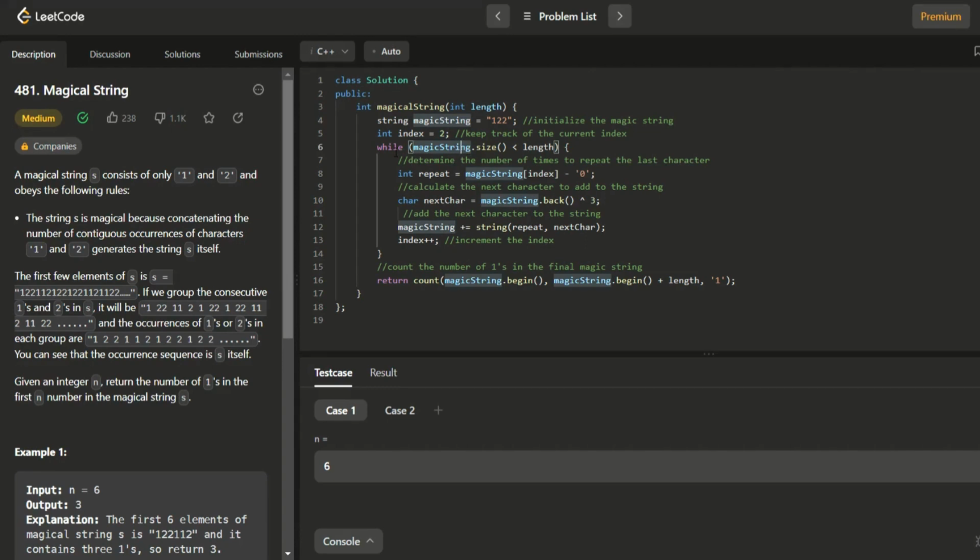In the first iteration, the current index is 2, and the value at the current index is 2, which has an ASCII value of 50. So, the difference between the ASCII value of 2 and ASCII value of 0 is 2, which is the number of times we need to repeat the last character, in this case 2. Int repeat equals magic string index minus 0.